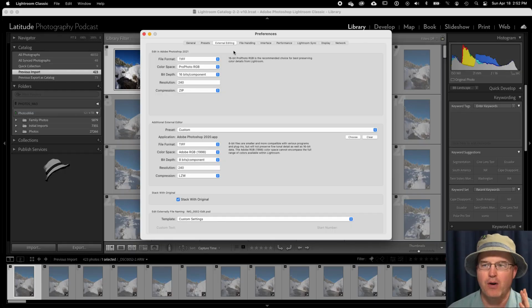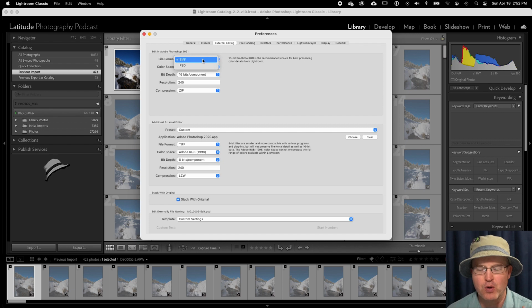When it comes to external editing, especially if you're going to be getting into Photoshop, this is huge. All right, so what type of file format are you going to be doing? Are you going to have it translated to a TIFF image, a PSD image? I like TIFF because it allows me to have a bigger file as it relates to the file size. I can go up to 4 gigabytes in size rather than just the 2 that the PSD is limited to.